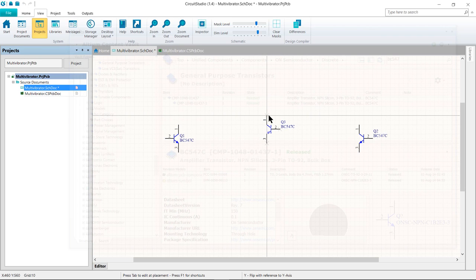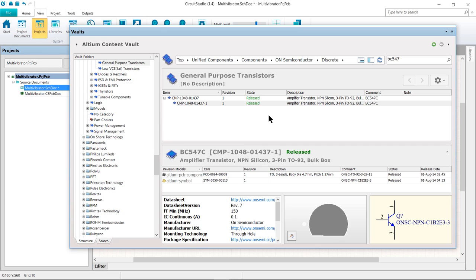Since we have now placed both of the transistors, we will exit part placement by pressing the right mouse button or pressing the Escape key. The cursor will revert back to the standard arrow, indicating you have no currently active commands, and we can see that the floating Vault panel is now fully visible again, rather than transparent while we were working underneath it.